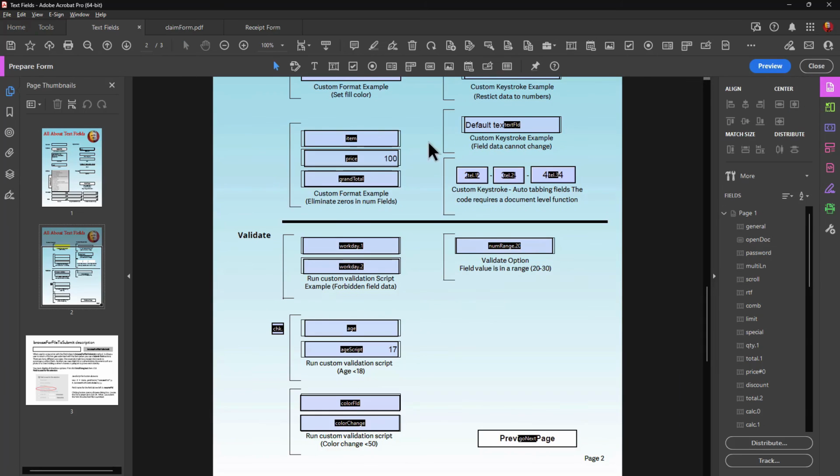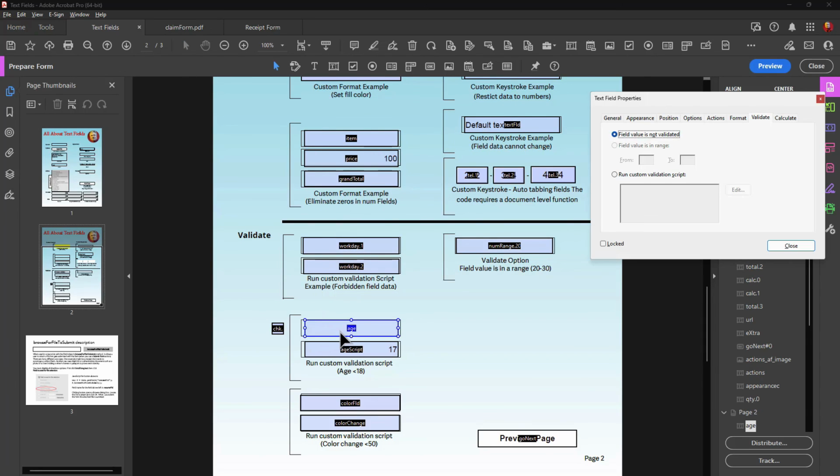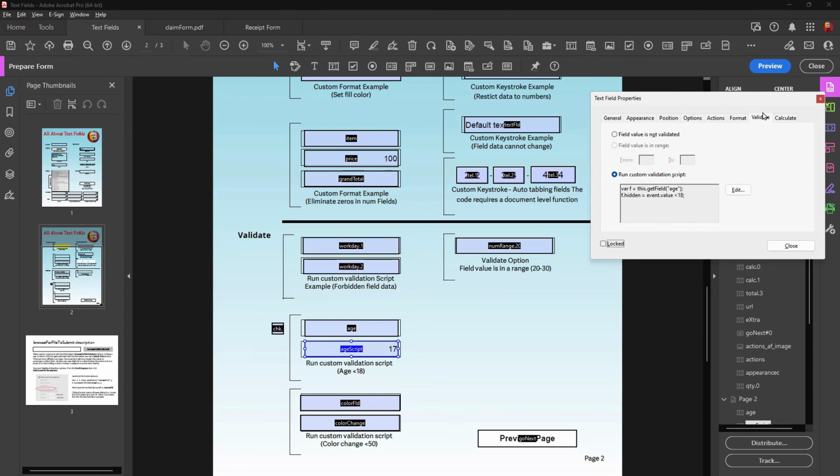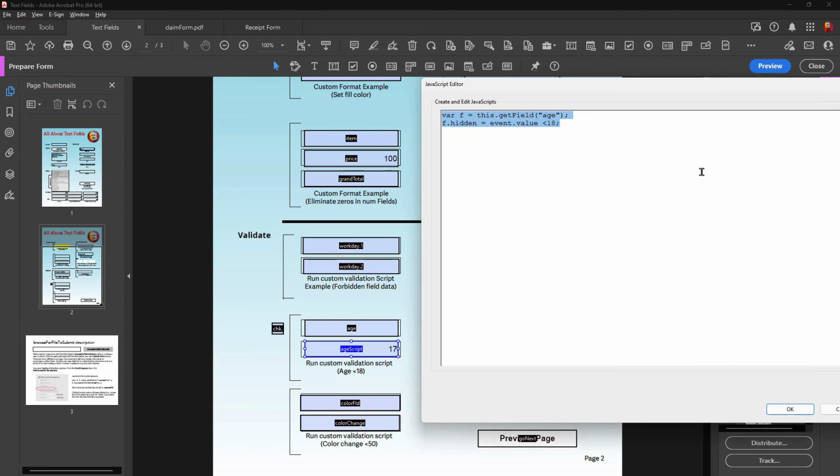Go to the Edit menu, and let's take a look at age here. Go over to General, and you can see that it's been hidden. So this is the script that will handle this. Under the Validate tab, I'm getting the value age, and if the value is less than 18, I'm going to hide the field. Quite simply.